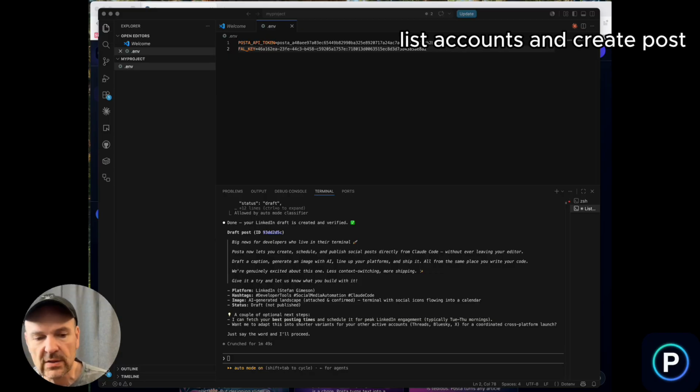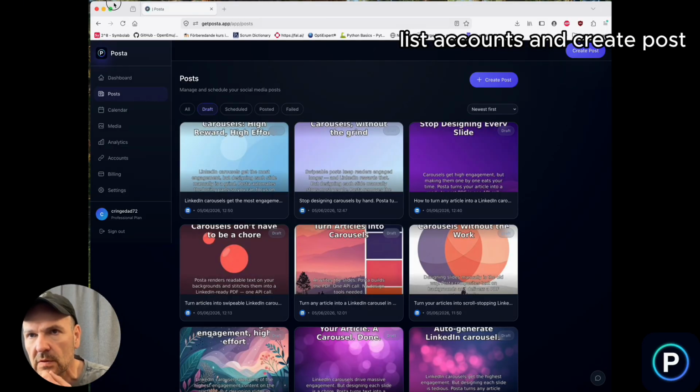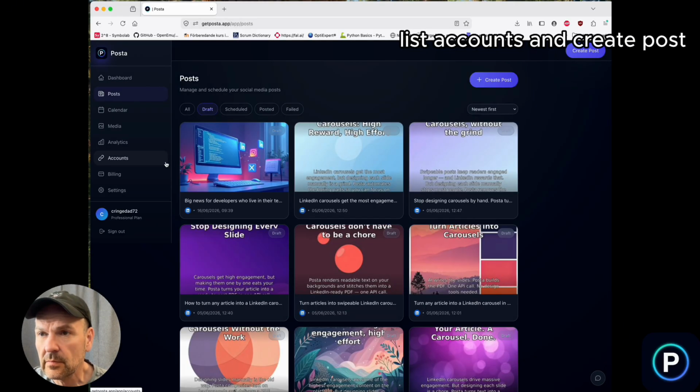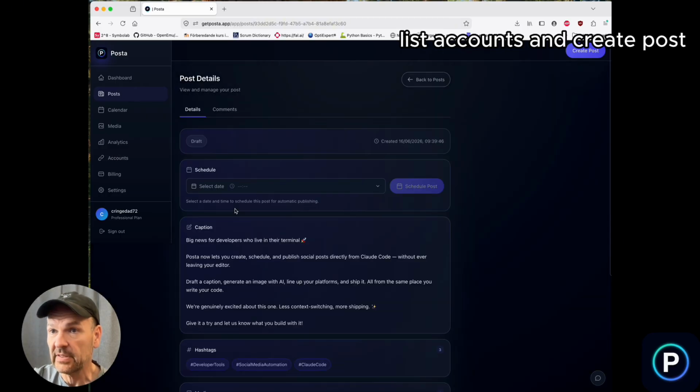Now we can go back to the Posta platform. You can reload the posts page, and hopefully it will be in the draft part here. There it is. Big news for developers, with a beautiful image created, right? As you can see, it's in draft. It's not scheduled for any time.